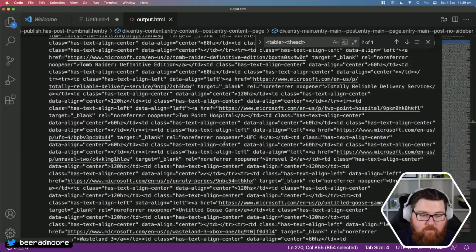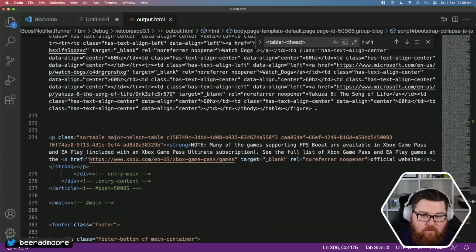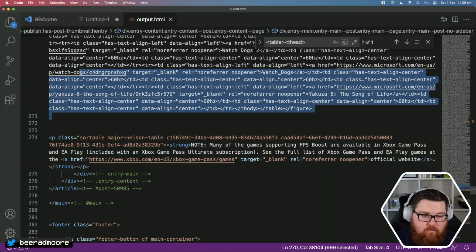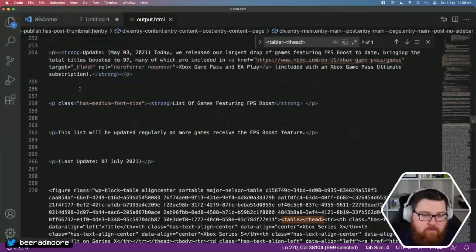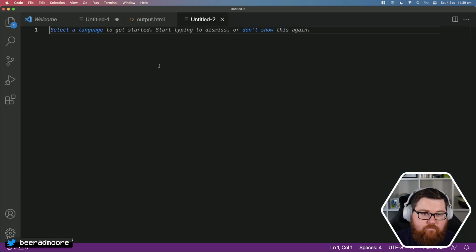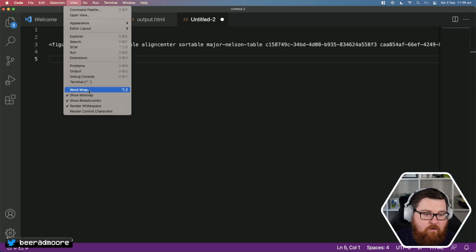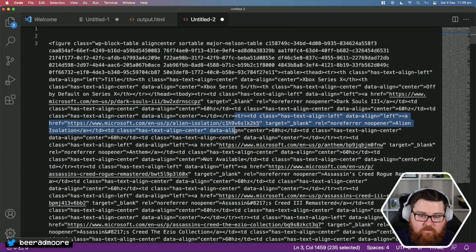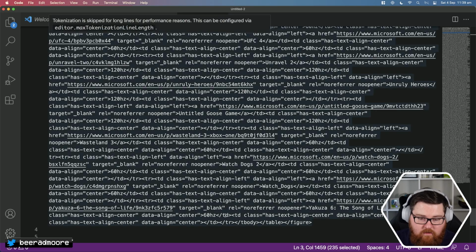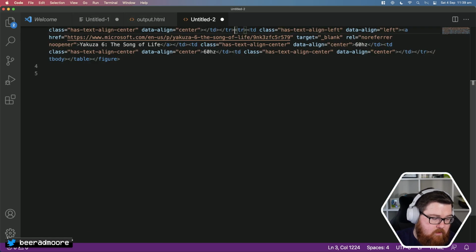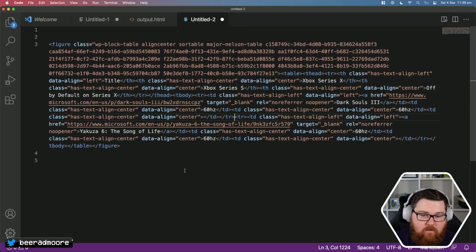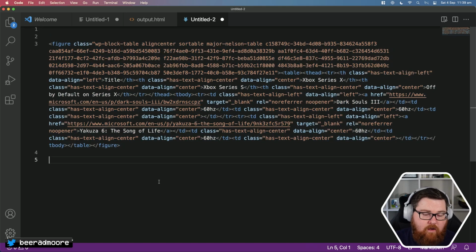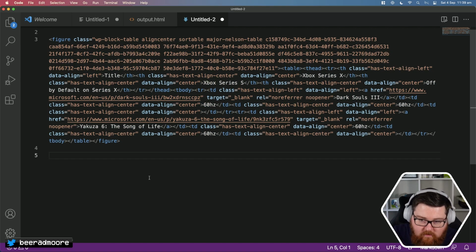So what we want to do is copy out all of this, including a few lines before it and a few lines after it. We want to paste it in here. Now we want to just delete a large chunk of it. TD. Let's go to there. So now we can just pretend that this is the entire web page it comes in.